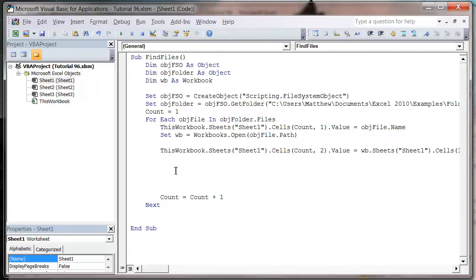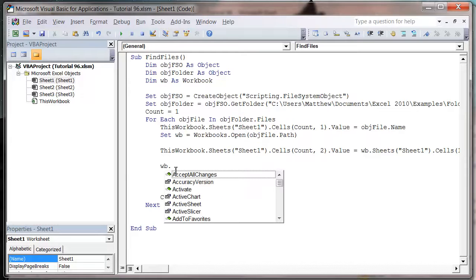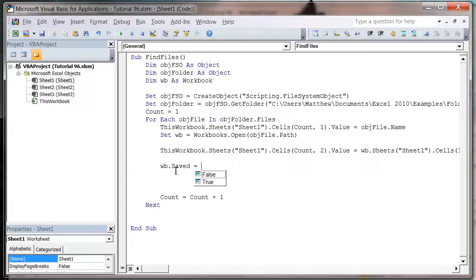I'm then going to go wb dot saved equals true, and that's not going to save the workbook, it's just going to make it think it's saved. So when I try to close it down, it's not going to prompt me to try and save it in any way. So that's quite a useful one. It's also quite a good one if you never want people to save your workbooks.